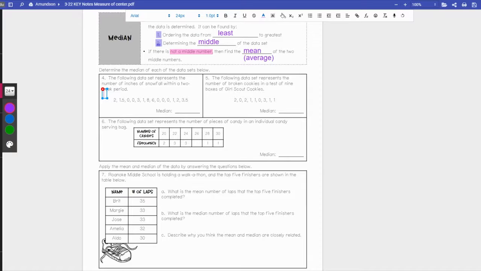14 numbers. Remember, there's no negatives, so I'm going to start with 0. And it looks like I have 1, 2, 3, 4, 5 zeros. So I'm going to list 5 zeros. I have that. And then my next smallest number looks like it's 1.